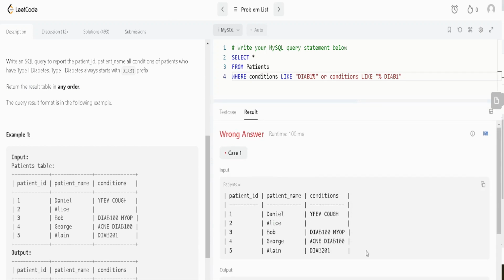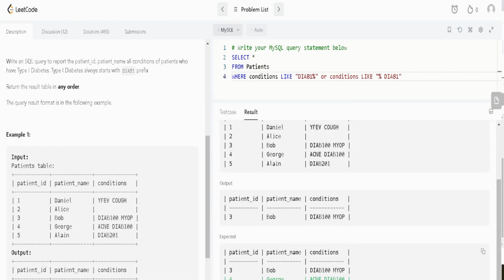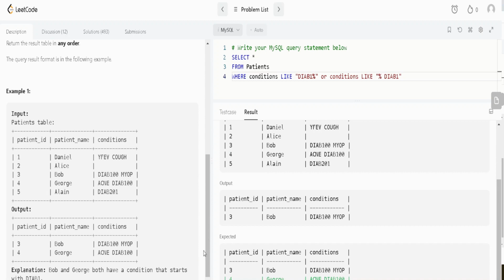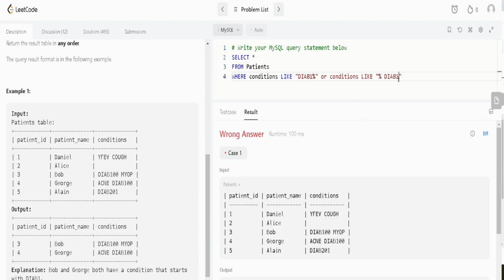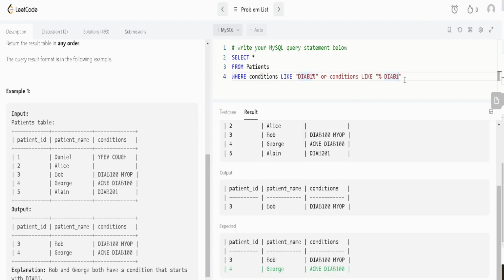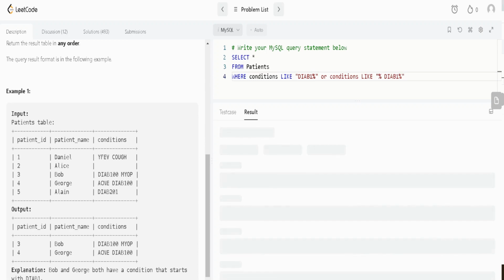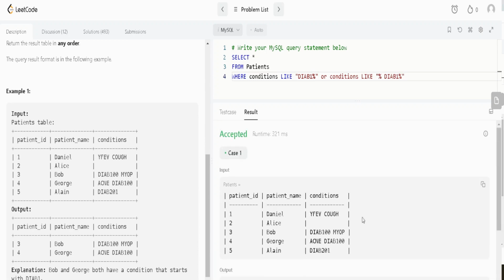We'll see that a wrong answer is returned, and we'll see that the acne one did not work. So let's see what we've done wrong here. We also need a percentage sign after the diab1, because this was just looking for just diab1 because we forgot the second percentage sign. So now we're just going to do that, and then that should fix how our code runs. So now we returned an accepted test case, and this will work for all test cases.